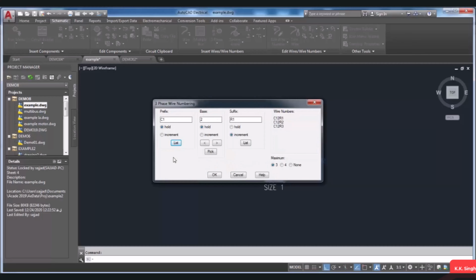As you can see in the preview frame, the preview of the wire numbers is available here. The selected prefix has been set. The second part is written after the prefix value, which is named the base of wire number in the base area. You can enter the starting number and increase or decrease the base of wire numbers by choosing these arrows.